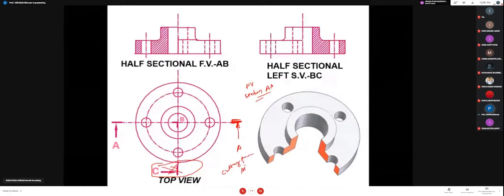Now what we have to do? We have to see from here. We have to remove this portion, and then draw the rest of the portion. Okay, so after cutting, how will my job look like? So see, my job will look like this. If I want to cut it, and after cutting, I want to show how my job will look like. So my job will look like this.